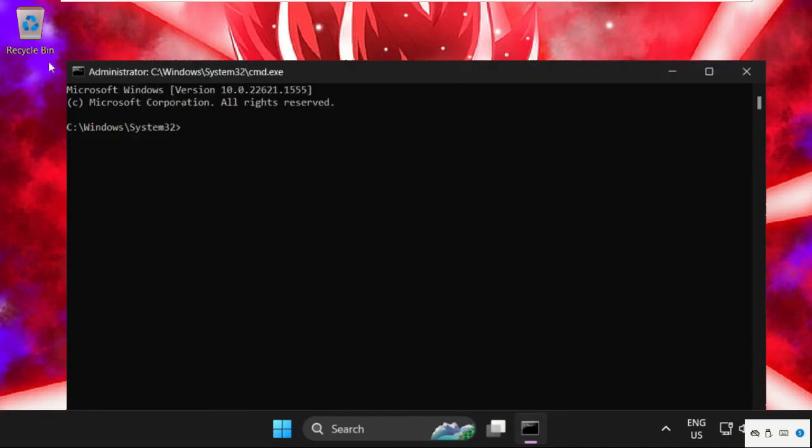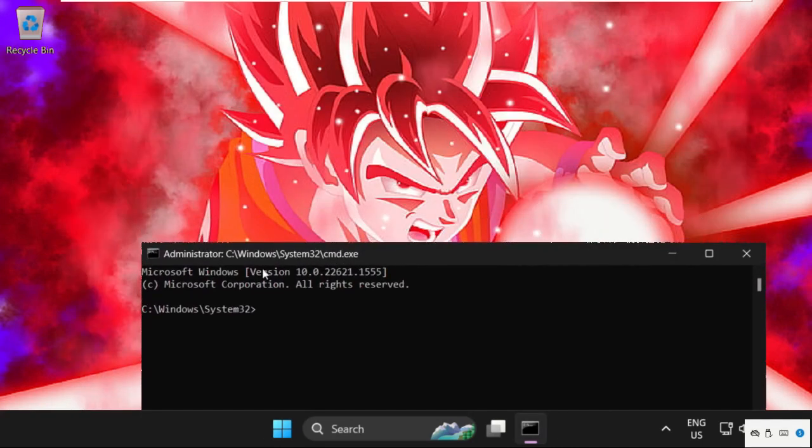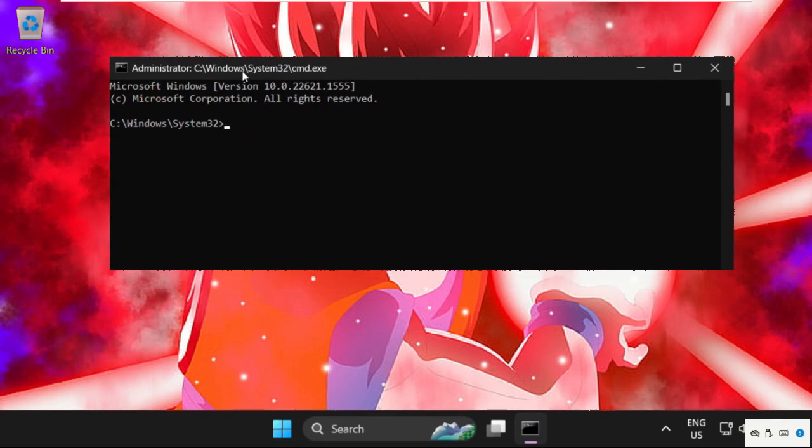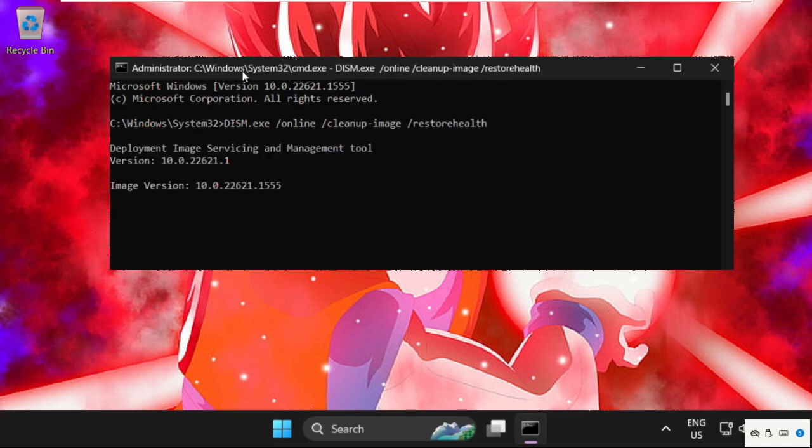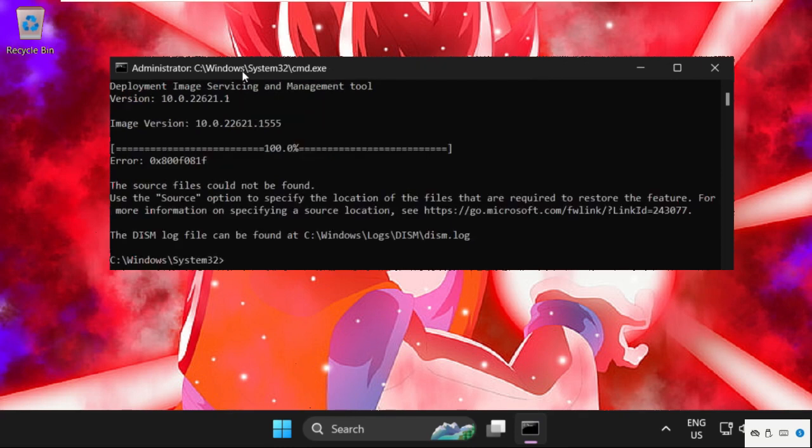Now on this window we need to execute some commands, so type these all commands carefully. Type in dism.exe /online /cleanup-image /restorehealth, and we need to hit enter to execute these commands. So this will take some time to complete the process. We need to wait for it, and once done we will simply move to the next command.